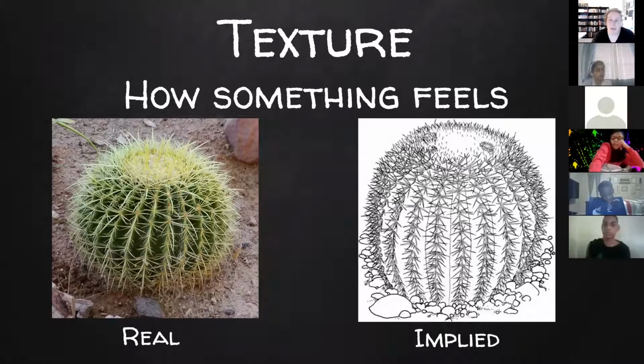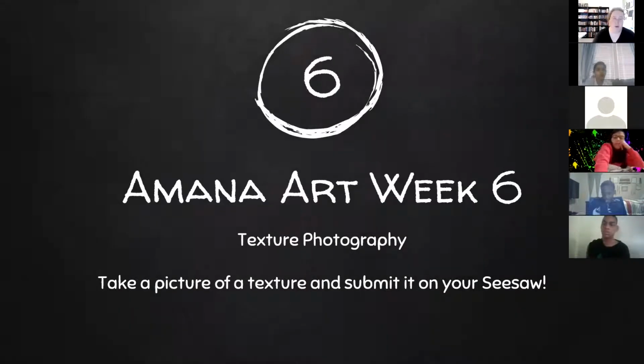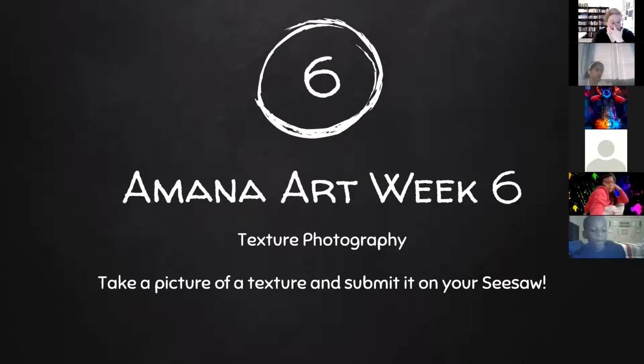So your project today is going to be very easy, very quick. It's to take a picture of some texture. You can take this picture with your phone, a tablet, a laptop, an actual camera if you have them. I know that's crazy. And next, we're going to talk about how to get yours posted.